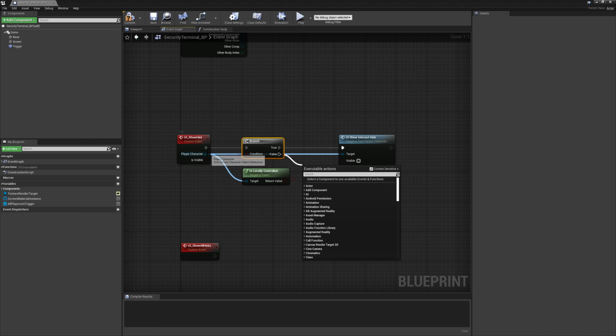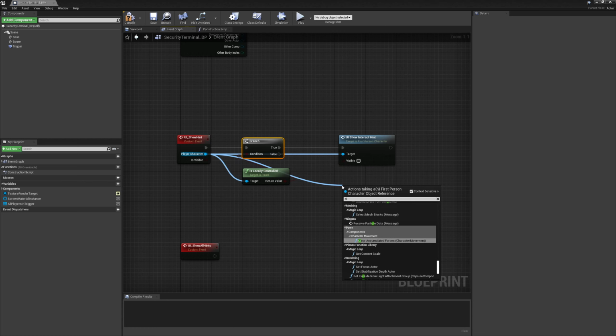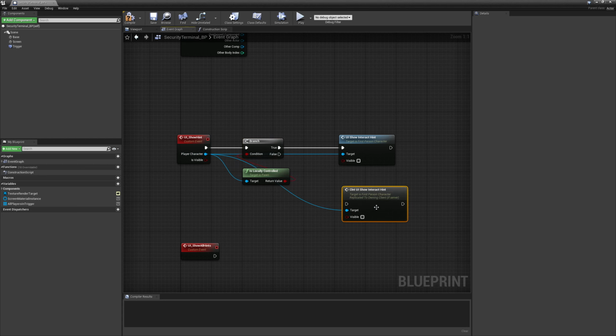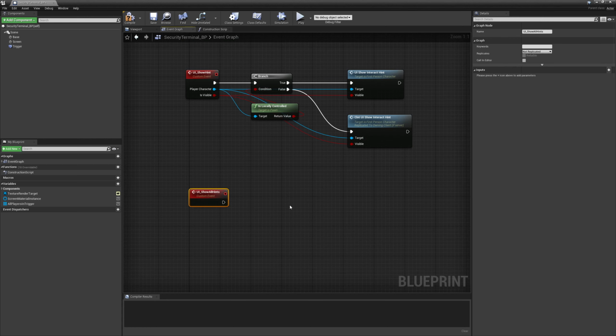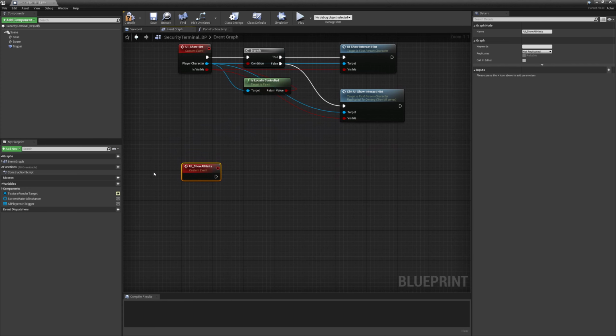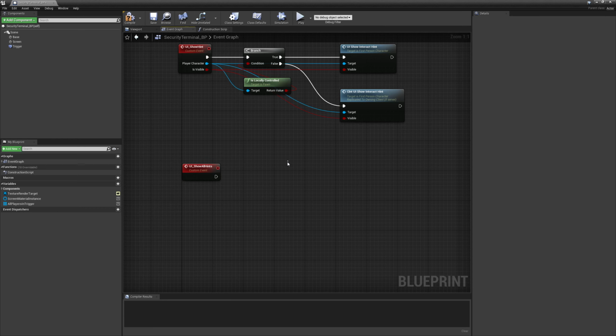And we also have the client UI show interact hint, and we're going to plug that into the false pin, and we're going to plug the visibility into this event pin over here. So we're good to go. And then for the show all hints, we're going to make it so that all players inside the trigger will have the hint enabled or disabled. So we're going to get a for each loop in here.